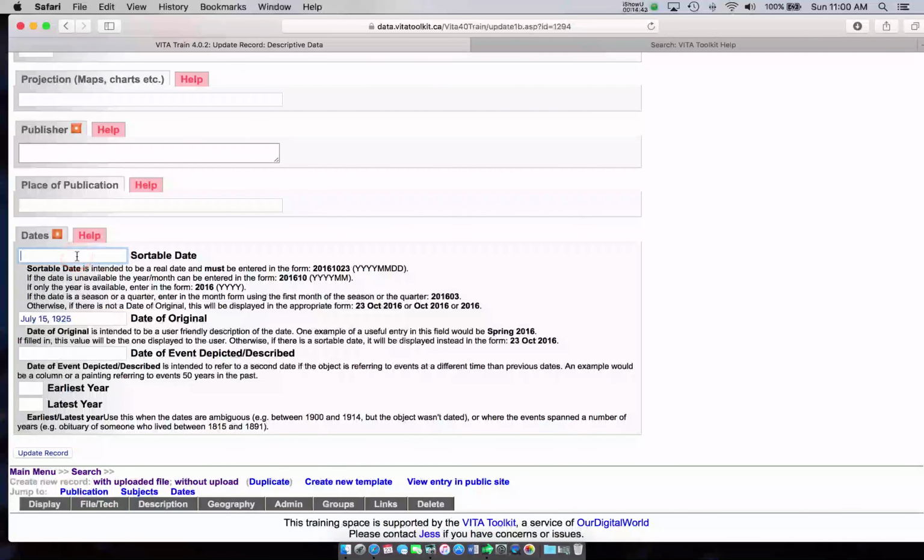So then the sortable date, which is machine readable, that the machine uses to sort items for relevance, is year, month, and day. So we're going to put in 1925. The month was July, and the date was 15th.